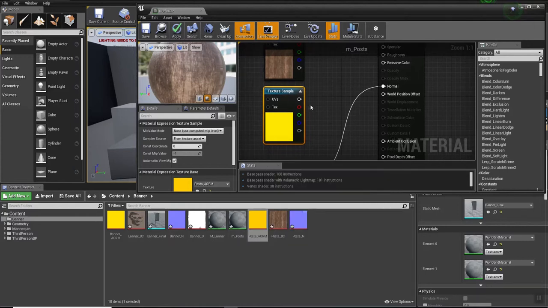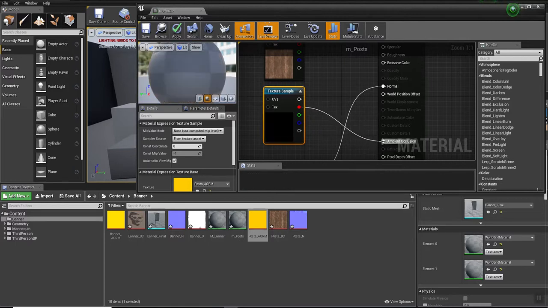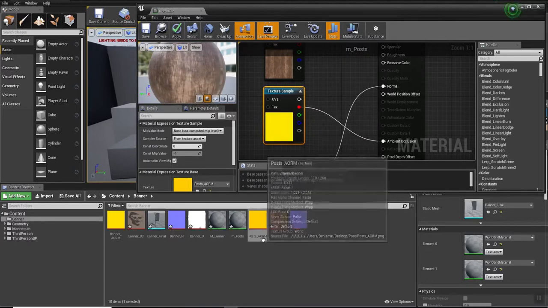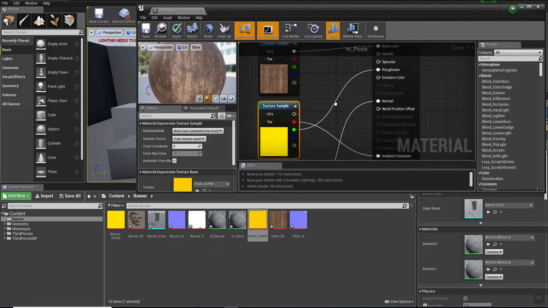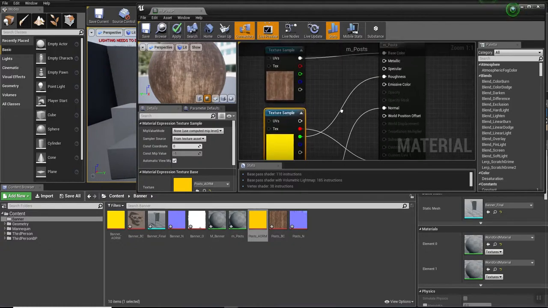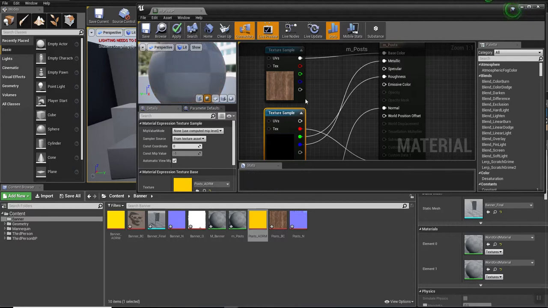And so the AO means ambient occlusion. So that's the first channel, the red, that goes into ambient occlusion. The second, it's AOR, R for roughness. The second one down gets plugged into roughness. And then the third one, M, is metallic. So if I click and hold my right mouse button, I can pan in here. I can drag this over and plug that into metallic.